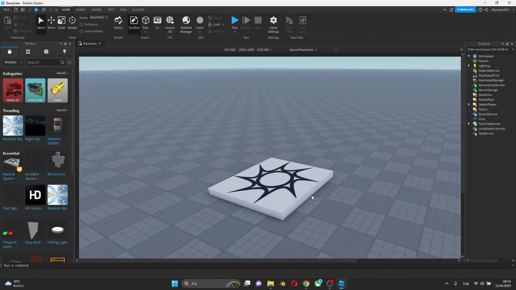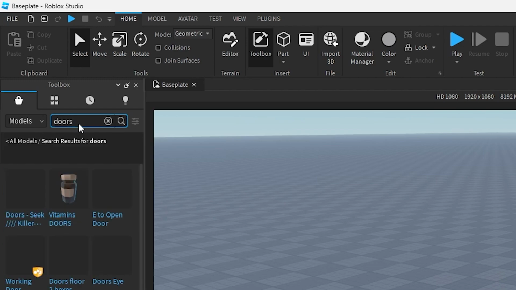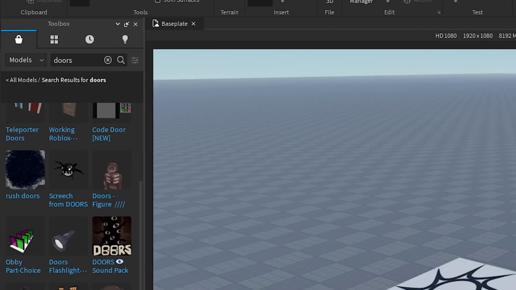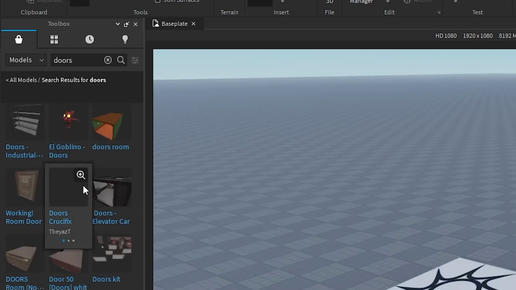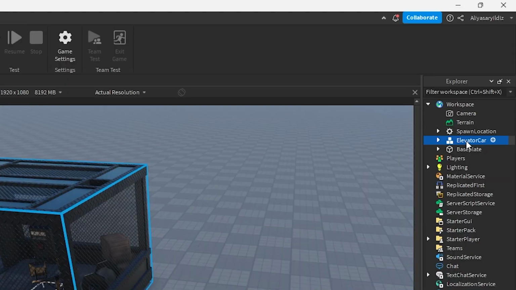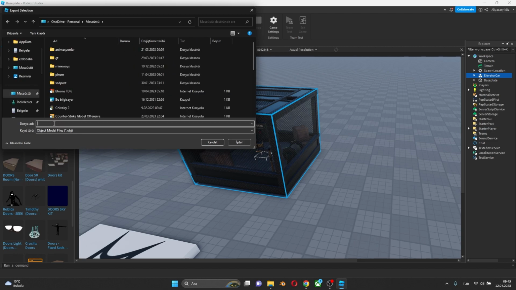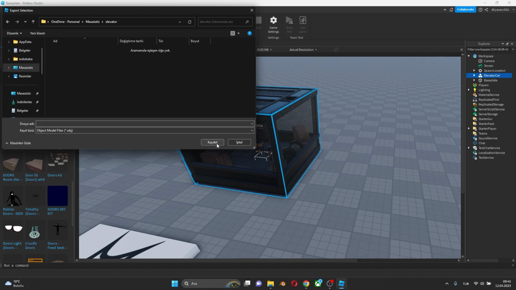Okay, first, open the Roblox Studio. Then come to the search tab and find anything you want to animate. I'm going to use those game models. Let's find an easy model for this tutorial. This elevator room will do the job. Click the model name, then export the selection. Don't forget to make a new folder for your object to export easier.